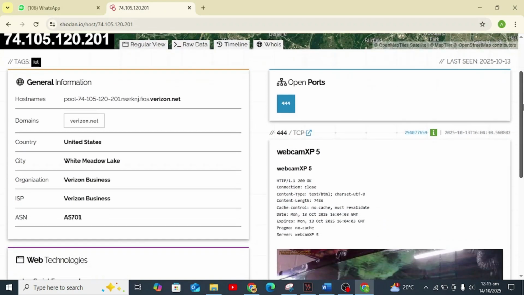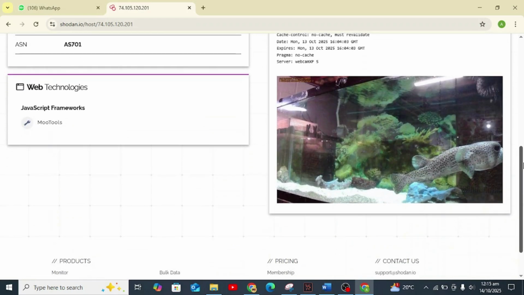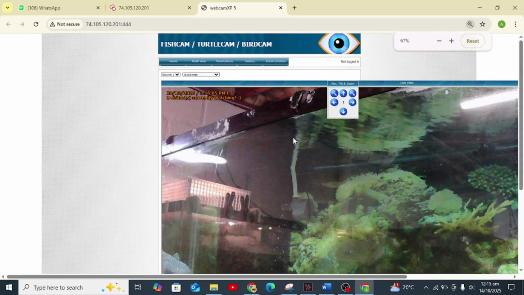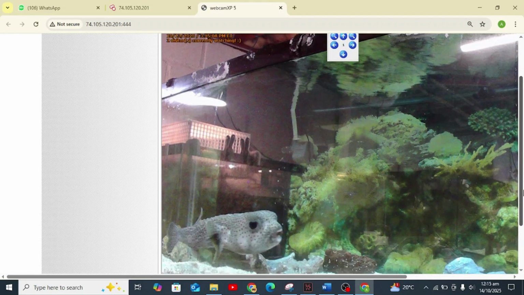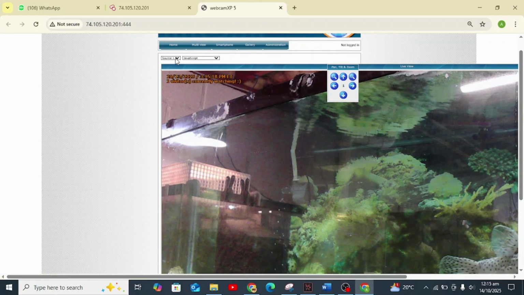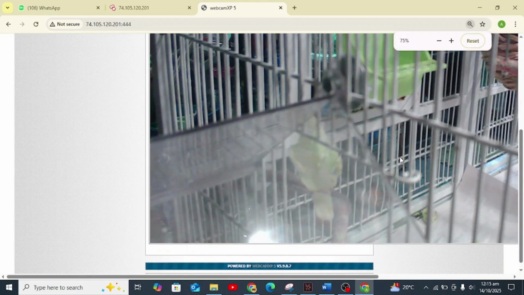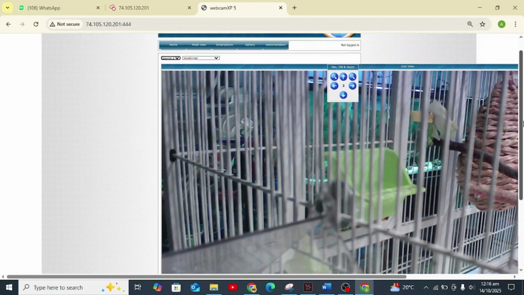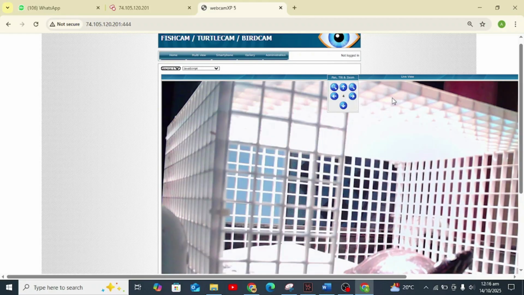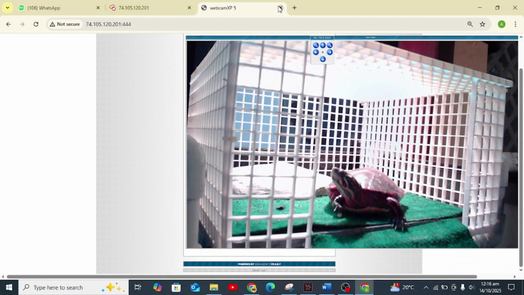What we have here is the general information: city, organization, ISP, ASN. Then we have open ports, how many open ports there are and which ports are available. Okay, let's open this port. What will this give us? You can see this is an accessible camera. You can see this fish is moving, so that means this is a live feed. We have three cameras available here. This is of some bird market or maybe a shop or something. This is some red turtle, I don't know. So let's go back.